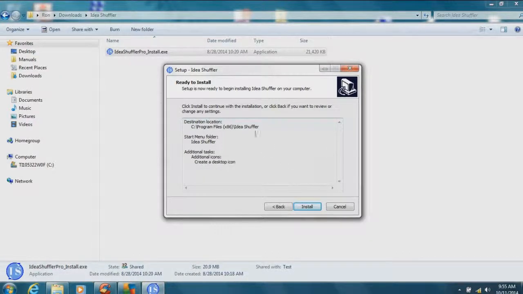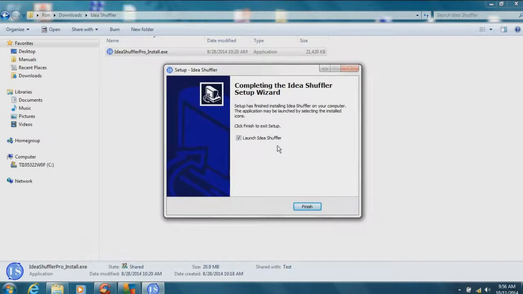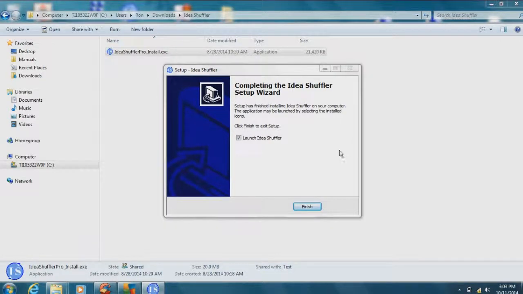The Ready to Install window pops up. Click Install. The installing window pops up and shows the install progress. When the install is complete, the Completing the Idea Shuffler Setup window will pop up. Leave the Launch Idea Shuffler option selected and click Finish.